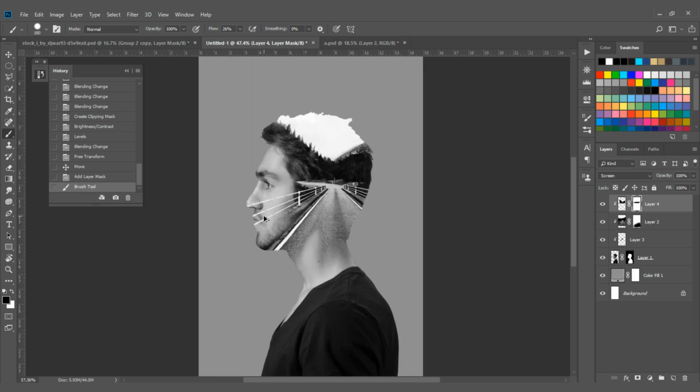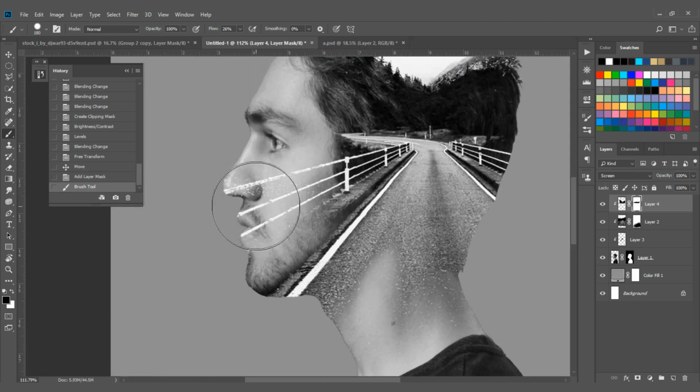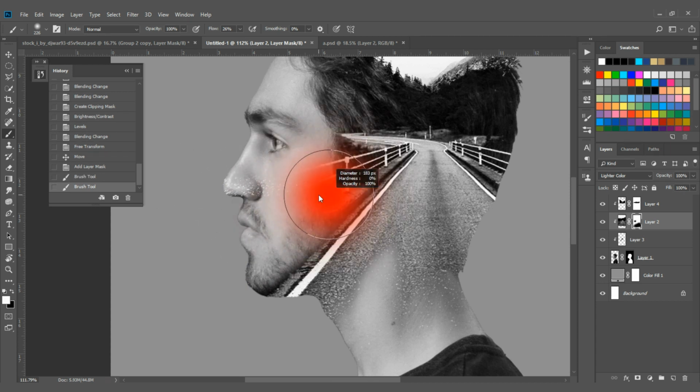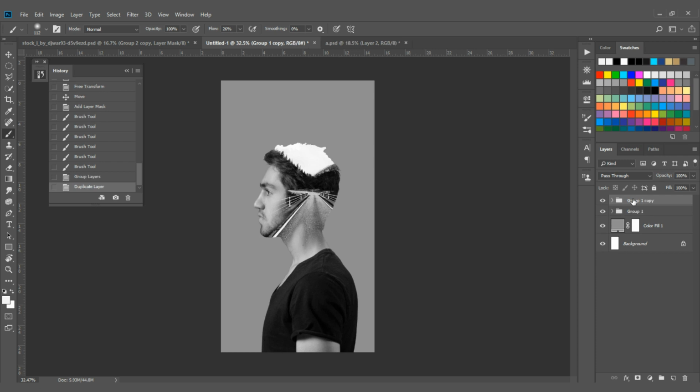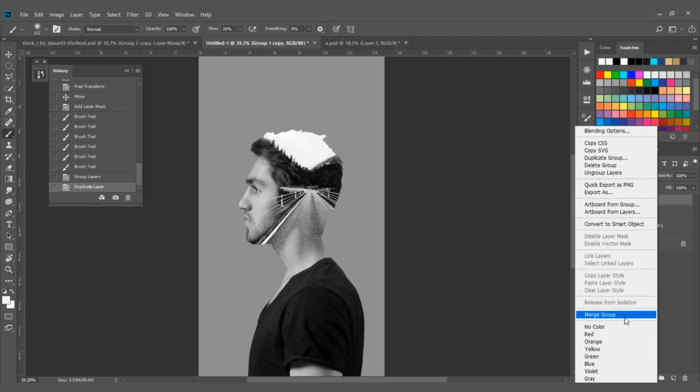We're almost done. I think we need to delete some portion from this image too, so again paint black. I think this is fine. Yeah, this is fine. If you're happy with the result, then select all the layers except the background layer and then hit Ctrl G on a keyboard to make a group, and then hit Ctrl J on a keyboard to make a duplicate copy of it, and then right click on it and select merge group.